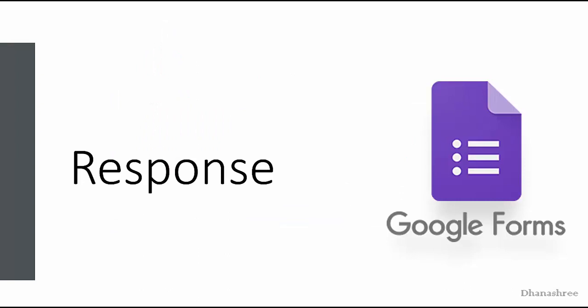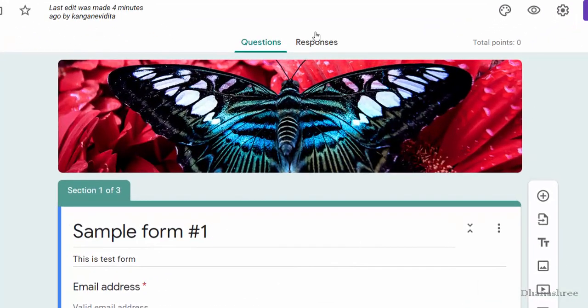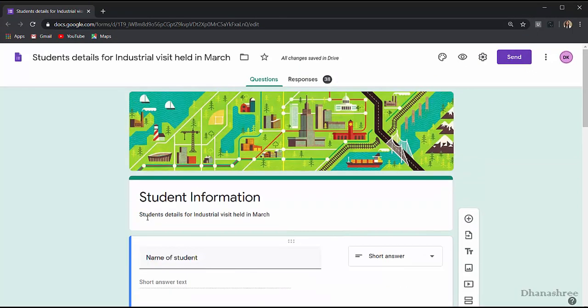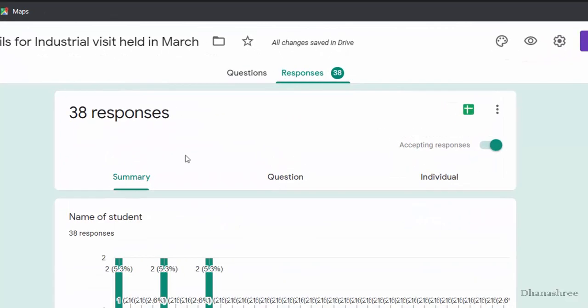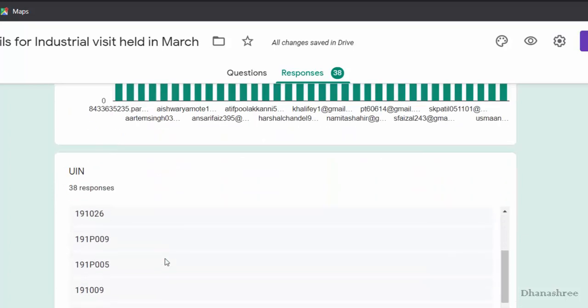Now let's move to the last part of the video, that is responses. Whenever a user enters any response, it will come in as a response. Currently no one has filled this form, but I have a sample form to show you. So let's go there. This is a form which is collecting student information and there are a total of 38 responses. Now there are 4 ways to see these responses. First is summary, in a graphical format.